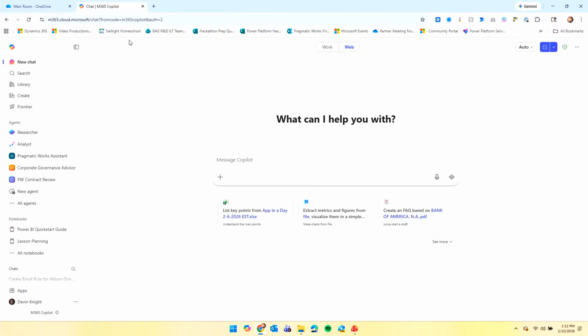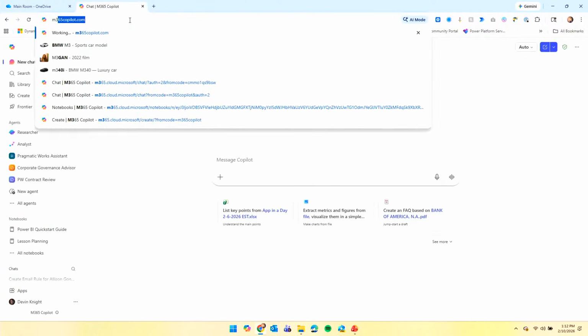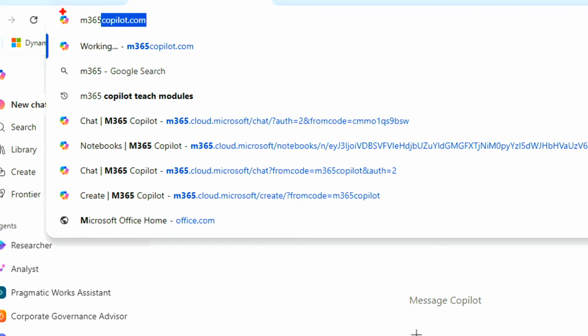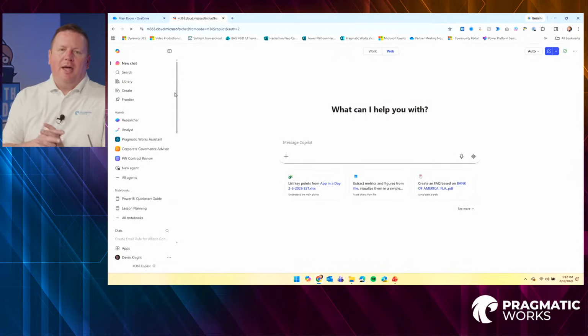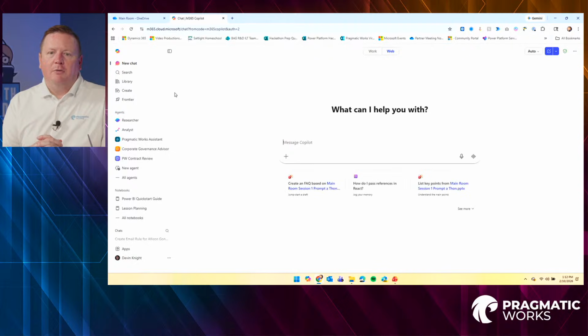And then I'm going to have you go to M365Copilot.com, okay? Same thing that I had on my screen just a moment ago. Go to M365Copilot.com. All right, so I'm going to hit enter on that, and it should take me back to the screen that we're looking at right now.